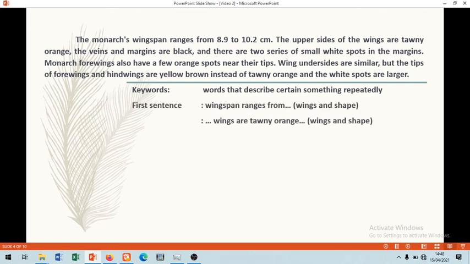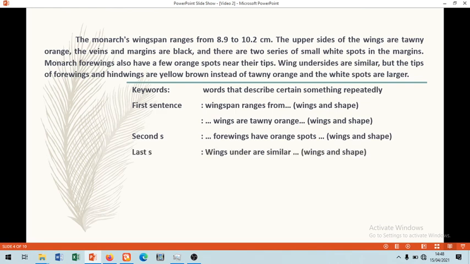Mari kita lihat. First sentence, wingspan ranges from bla bla bla. Berarti dia menyebutkan mengenai wings dan shape. Kenapa shape di sini? Karena dia menyebutkan mengenai ranges dari wings-nya itu. Yang kedua, wings are tawny orange. Still about the shape. Second sentence, forewings have orange spots. Wings and shape again. Last sentence, wing undersides are similar. Wings and shape again. So all sentences describe the shapes of the wings. That's why the topic of this paragraph is related to the shape of wings.